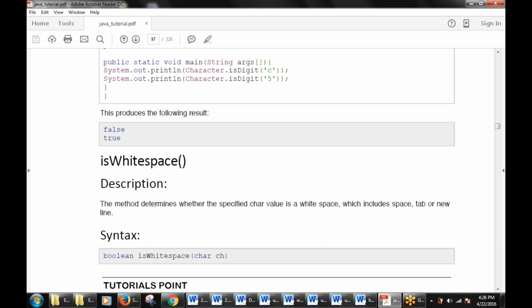This method determines whether the specified char value is a white space, which includes the space, tab, or new line. So whatever the scenario, that may include the space, the tab, or the new line. The syntax is boolean isWhitespace(char ch). This is given for isWhitespace, whether the specified char value is a white space or not.